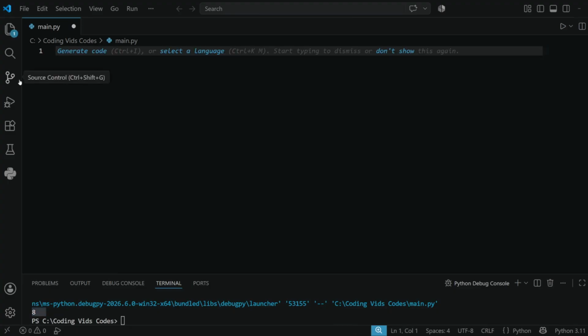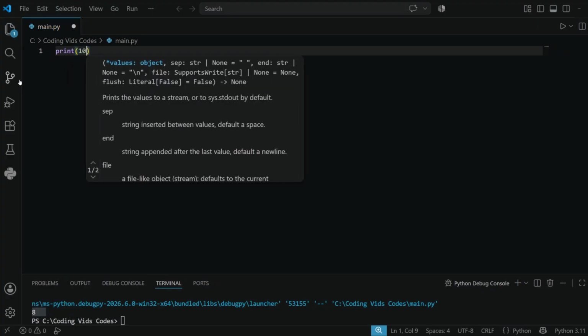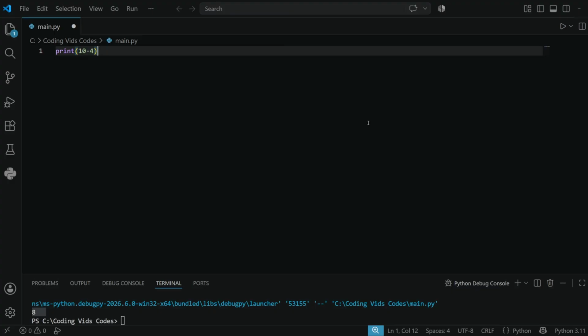But Python can also do subtraction, so let's show subtracting. So maybe print 10 minus 4. Very easy. You already know the answer. It's going to be 6, and let's see if Python can do that. Of course it can do that. Here, 6.